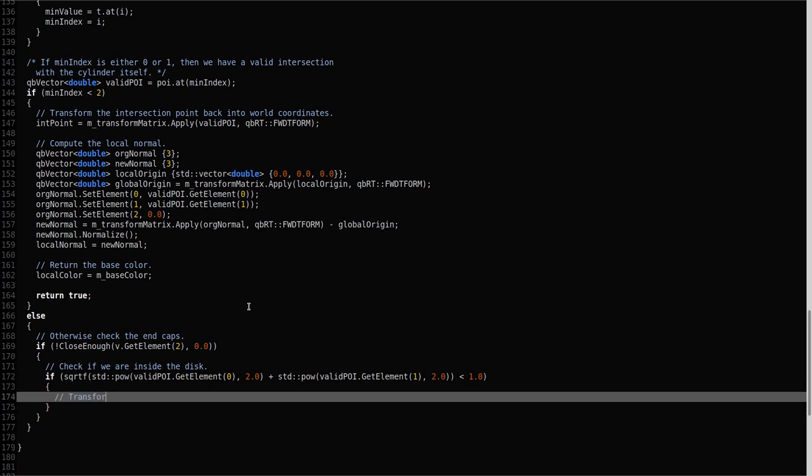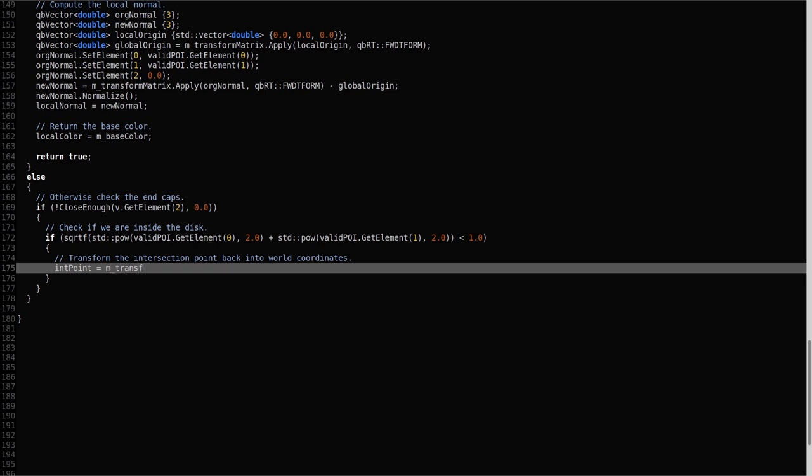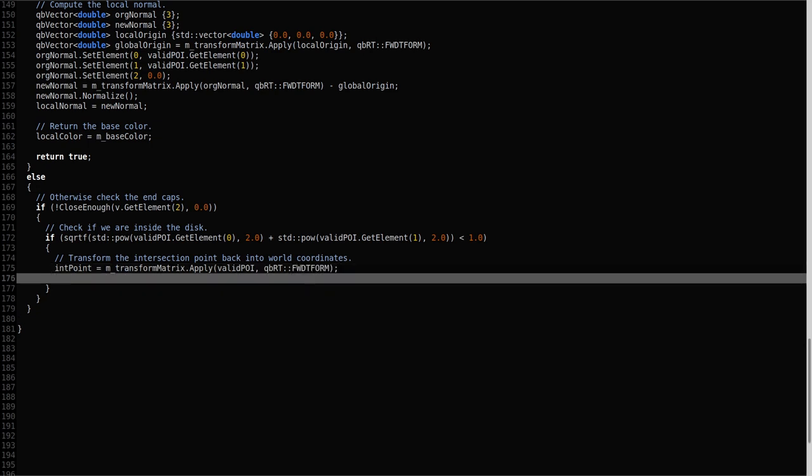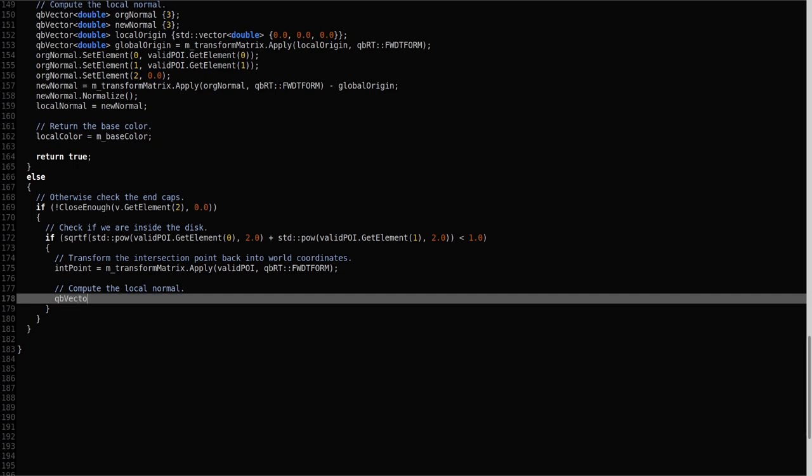Right, and then we're going to transform the intersection point back into the world coordinates. So intersection point is equal to m_transformMatrix.Apply to valid POI, exactly as before, qbRT::FWDTFORM, the forward transform, and compute the local normal. Let's do that. So we have qbVector<double> local origin as std::vector<double> 0.0, 0.0, 0.0, like so.